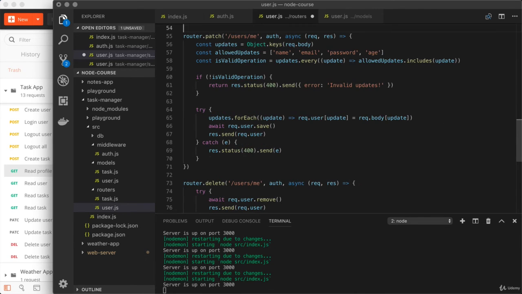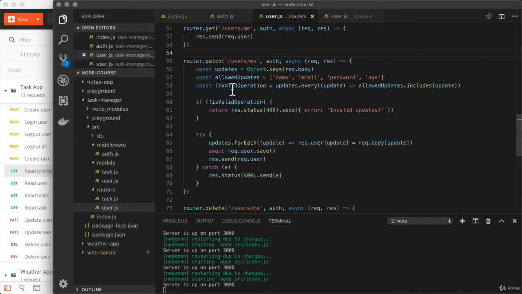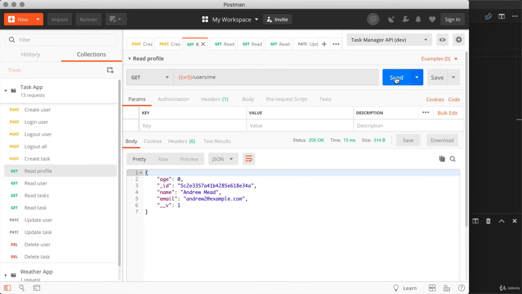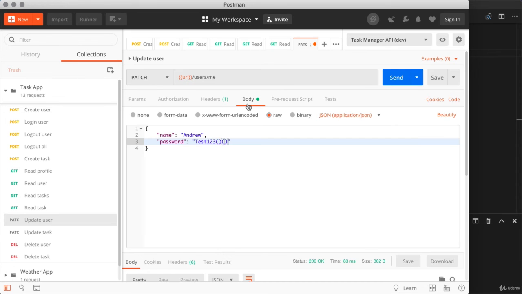Right here, I'll be removing the challenge comments, which I have in place, and we'll move over to Postman and try to update a user profile. So right here, if I read the user profile, I can see the current information. Let's go ahead and actually change that using update user down below. Now, once again, I do have to remove the ID from the URL and swap that out with /users/me instead.